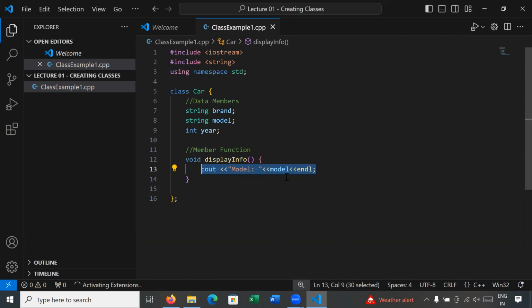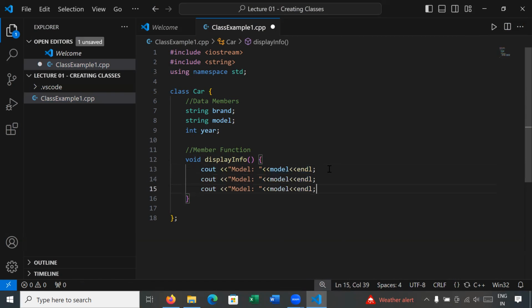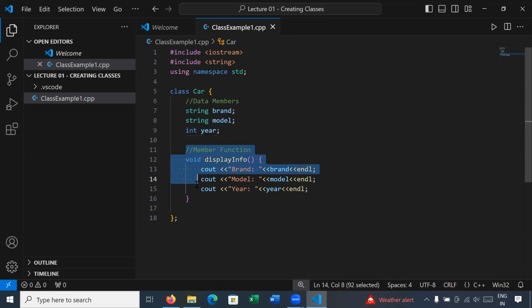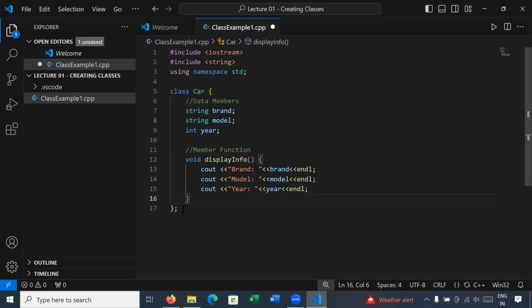Now you can just copy in order to save time. I will use copy and paste. Here you can display the brand of a car, that is present inside the brand variable. The model of a car is present inside the model variable, and the year of a car is present inside the year variable. That will help you to understand the manufacturing year of a particular car. So guys, you can see this is a class car. Inside it, we have added data members and member functions. And this is the closing definition of the class car.